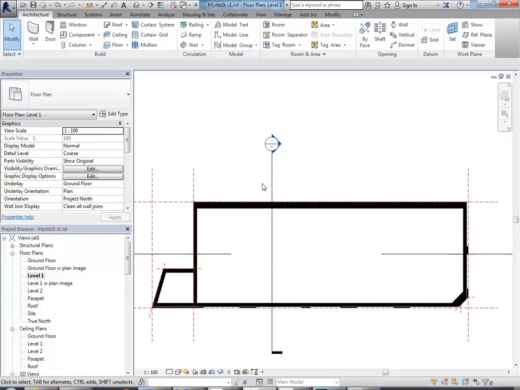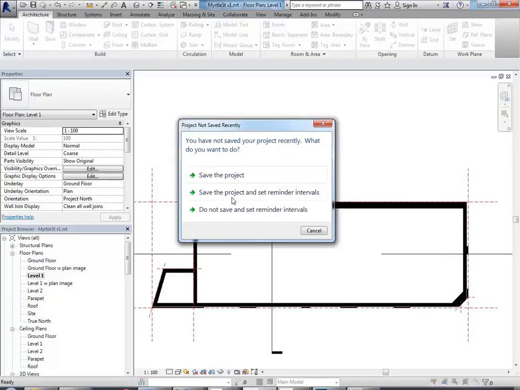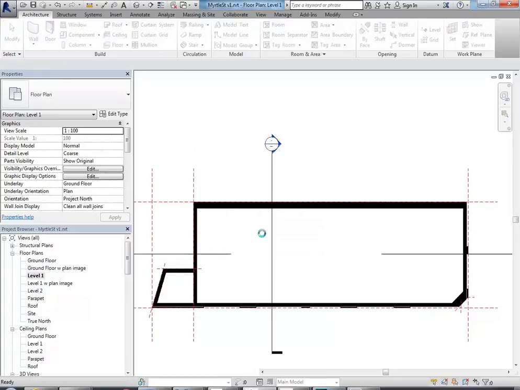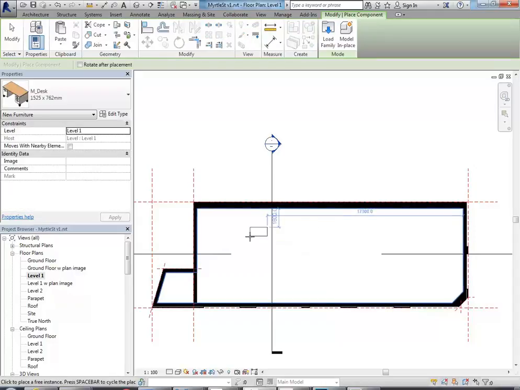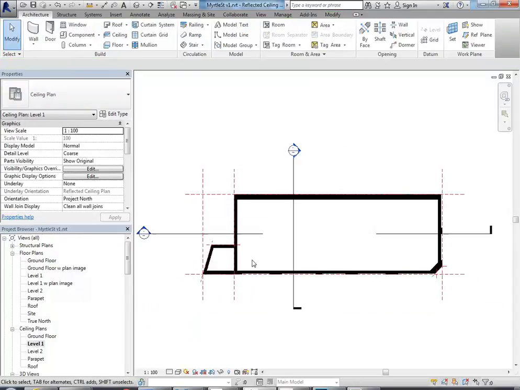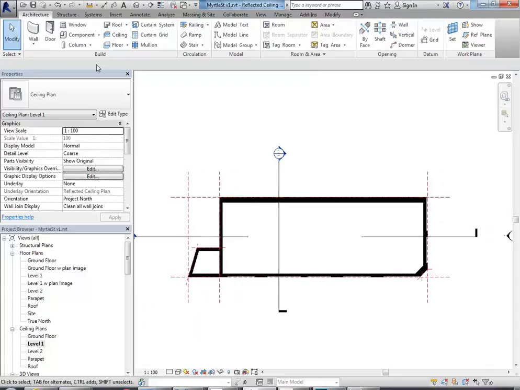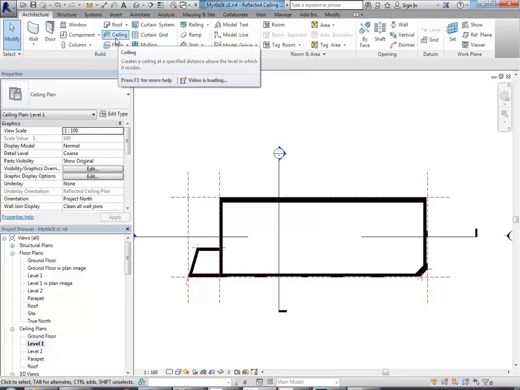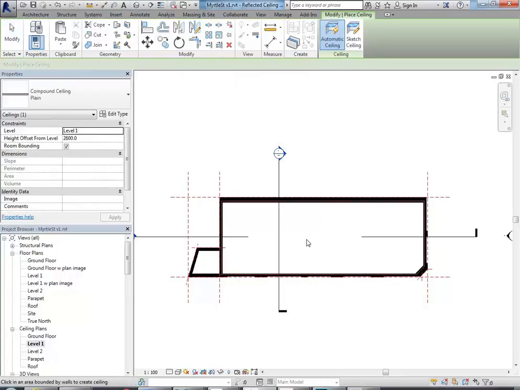Just to prove that to you, I'll put something on the floor here. So there's a desk. If I go to my level 1 ceiling plan, won't see it. So now I'm going to make a ceiling, and it's fairly easy at first because it will detect that area automatically. It's hard to see, but there's actually a red marker coming up and tracing that wall for me.